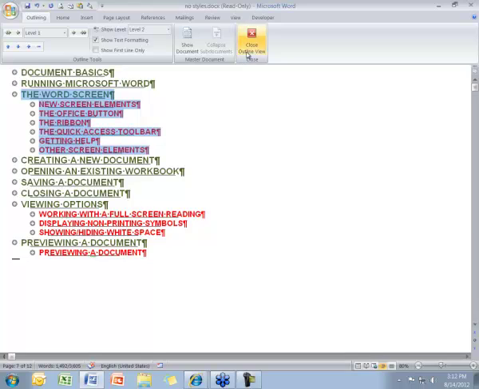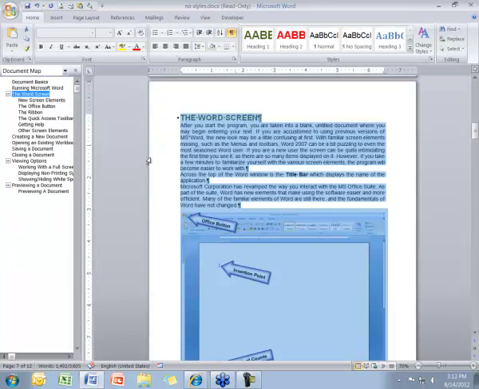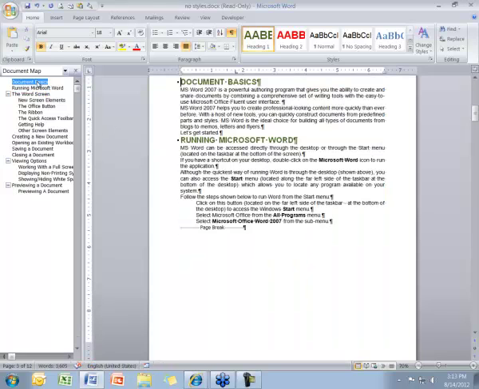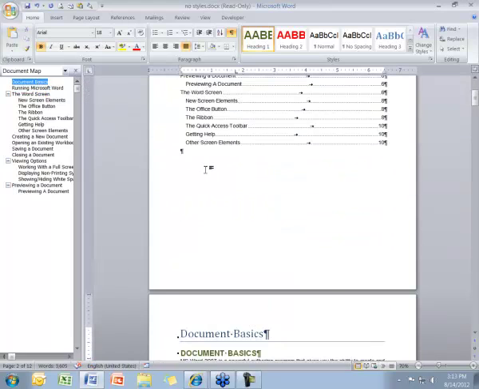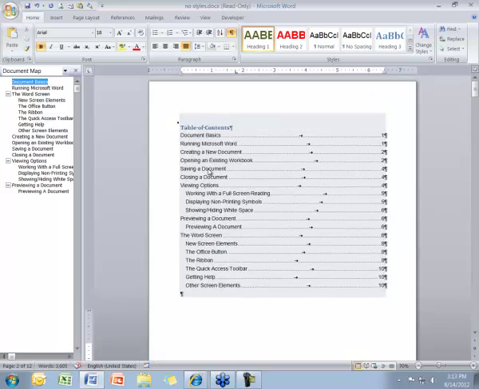And then I'm going to close the outline view and go back to the beginning of the document. Remember, Control Home, or I could just click right here, I guess, and scroll up a little bit. So there's my table of contents. Now watch how easy this is. Notice it still says the Word Screen is on page 6, 8, and 10.